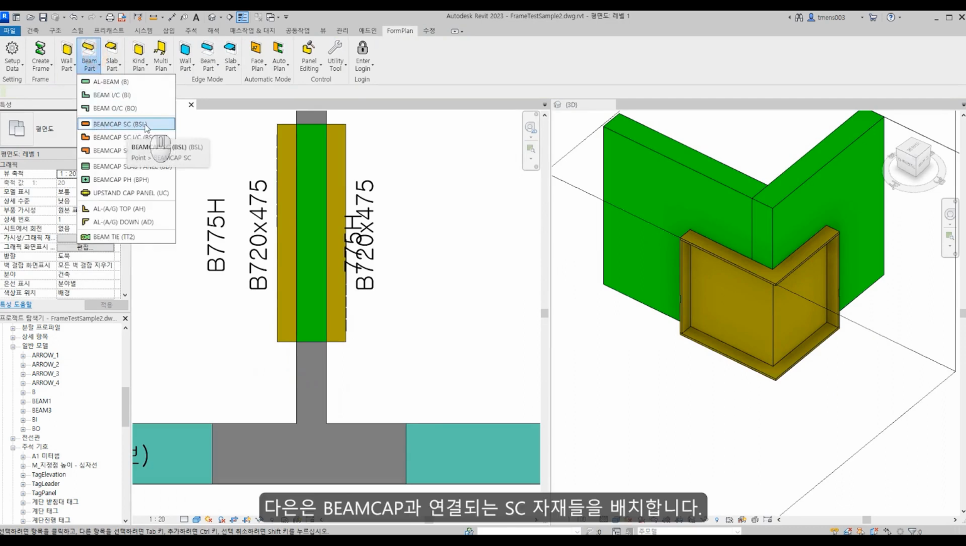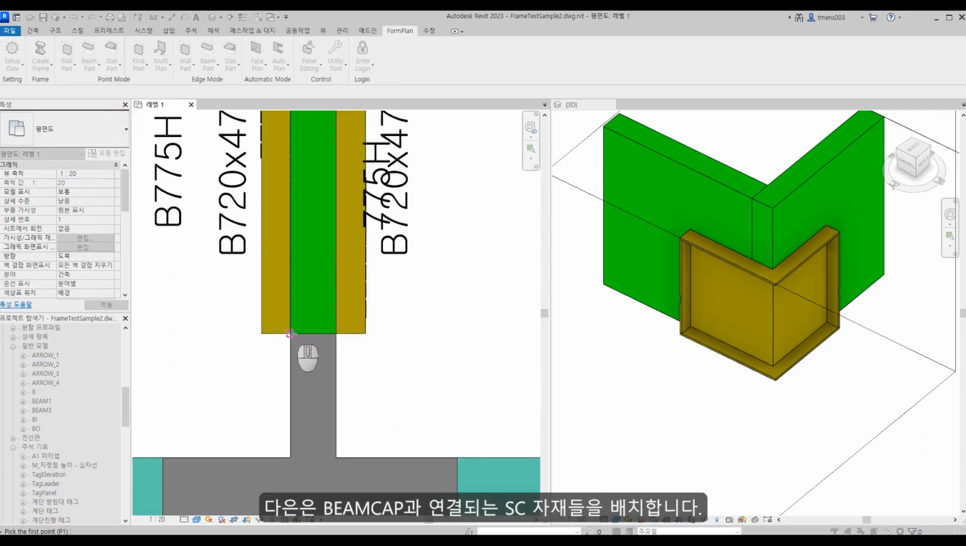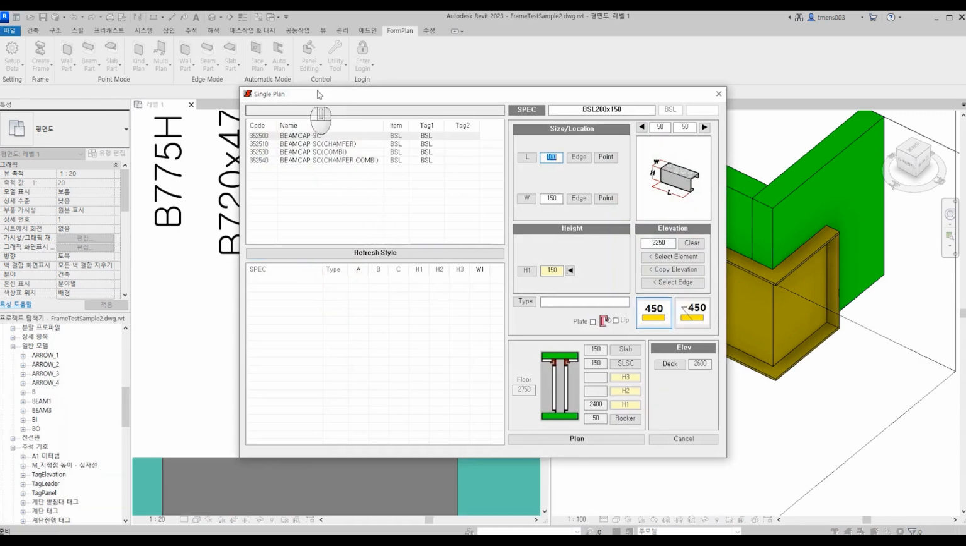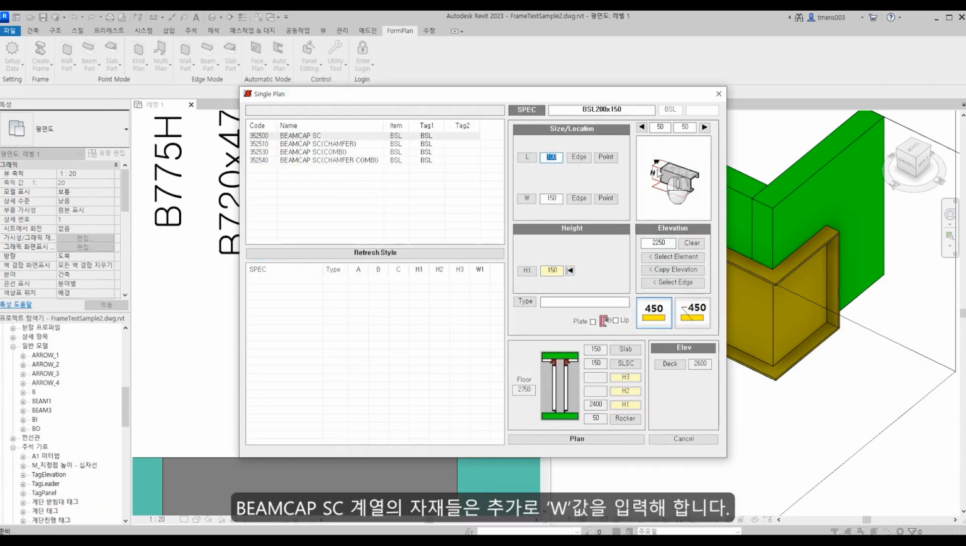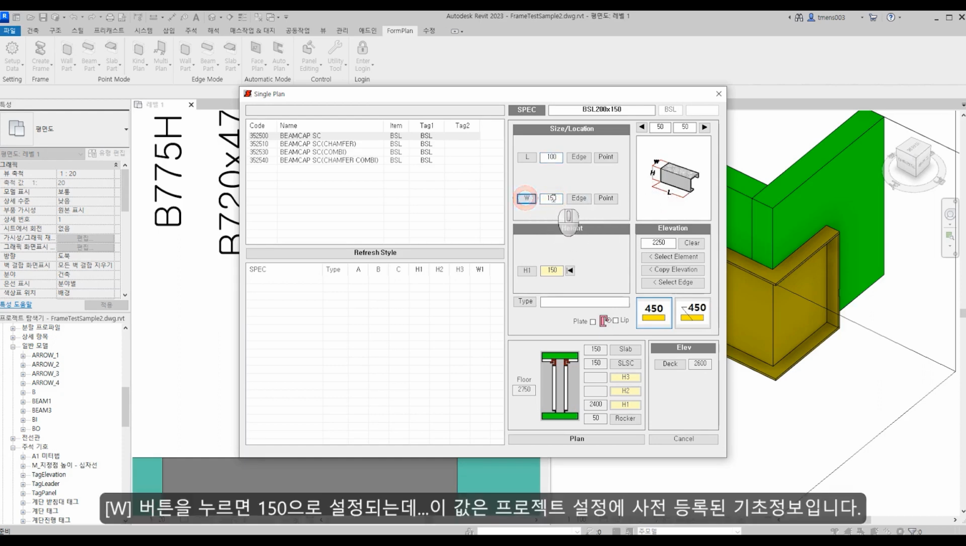Next, place the SC materials connected to the beam cap. Specify the coordinates in the order of start point, end point, and placement direction. Select the material code. And for BIMCAPSC series materials, you need to enter the W value. Press the W button to set it to 150.